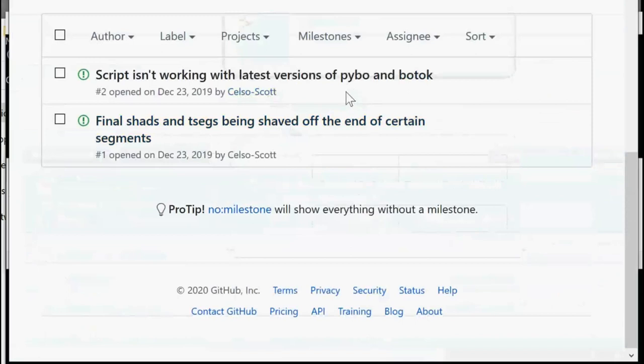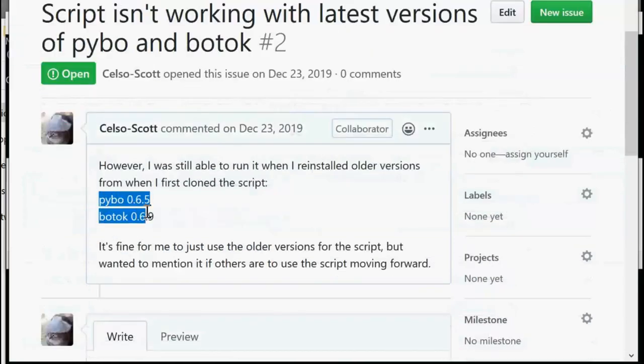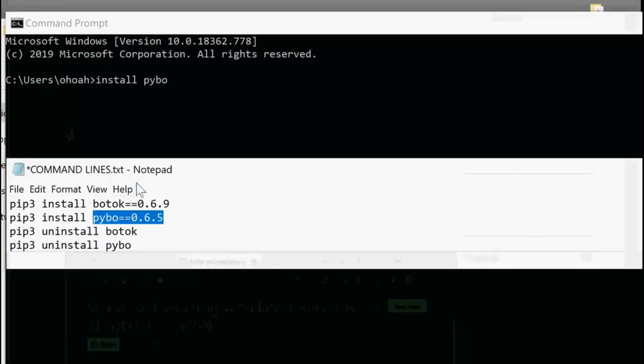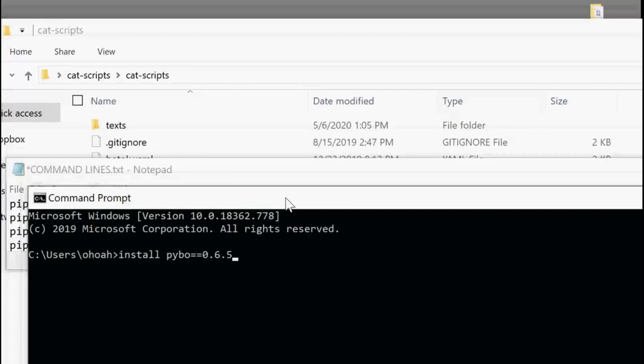But as it says here, I know for sure that these versions of Pybo and botok work with the script perfectly. So as long as you install those, it should work fine. To install a specific version, you use two equal signs, and then you put the version, which is 0.6.5, and then you'll hit enter, and that should install it.